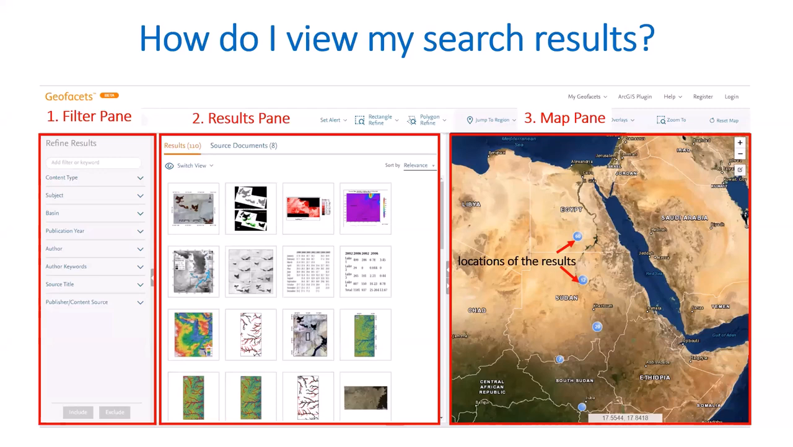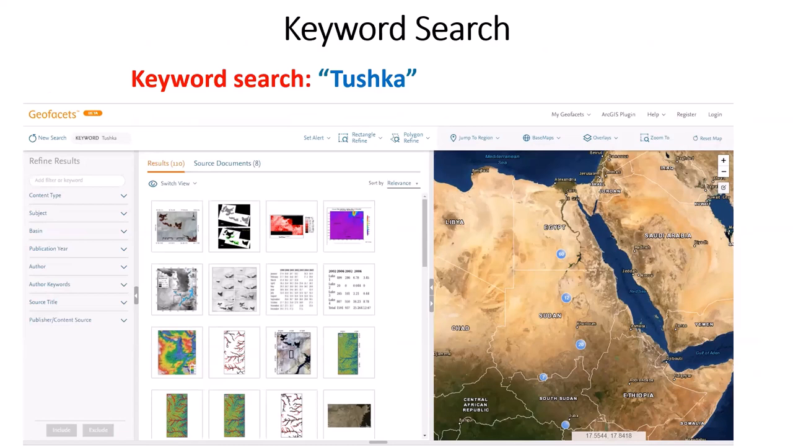From these search results, let's try one example. I searched for an area called Toshka, which is located in the southwest part of Egypt. So I simply wrote Toshka. I'd like to search for any paper that wrote about Toshka. What I got here is 110 results, from different places all over Egypt and Sudan.